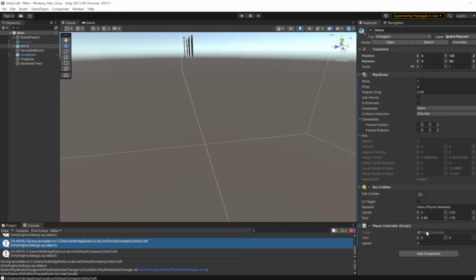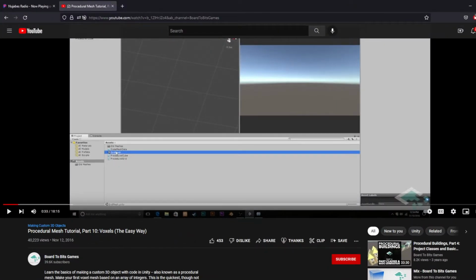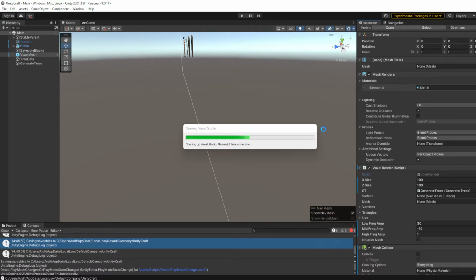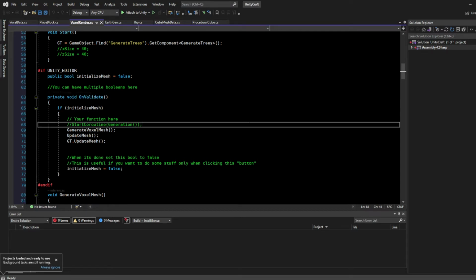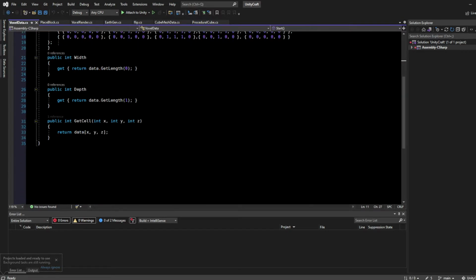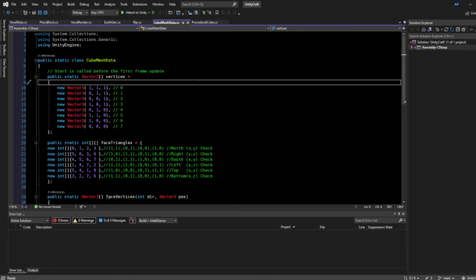So let's take a quick look through the code. To start this project, I was using the tutorial made by Board to Bits games, and that one was quite helpful insofar as getting the base cube created with the vertices, faces, and tris. I'm not going to go too much into that, as I'm going to link his video, but I'll just do a quick overview.